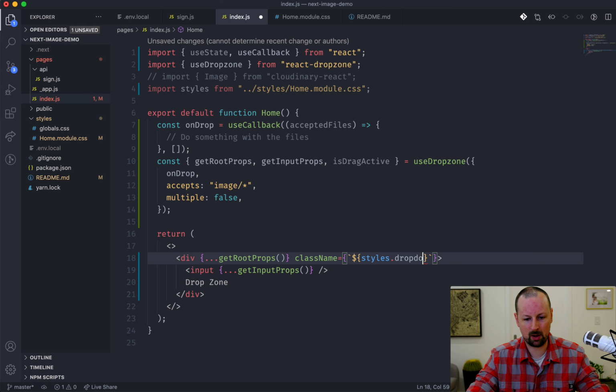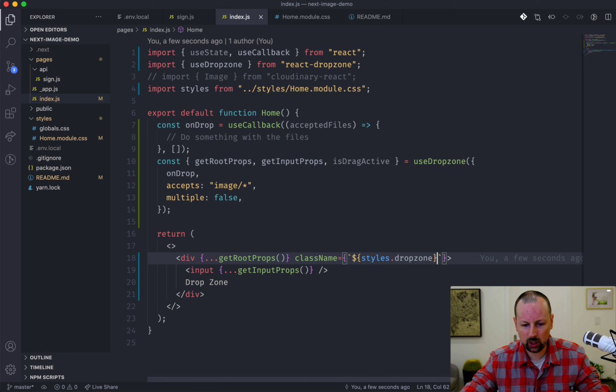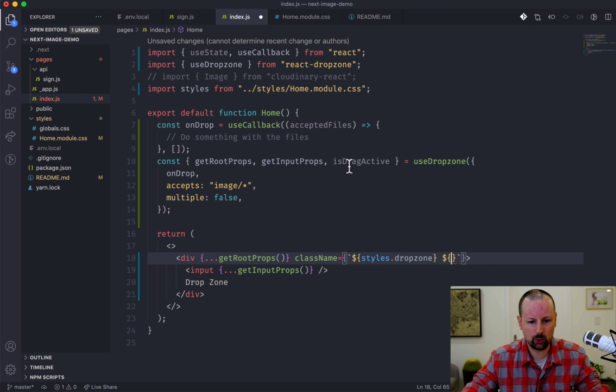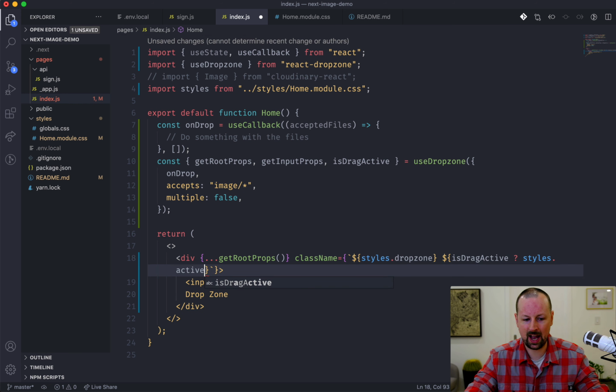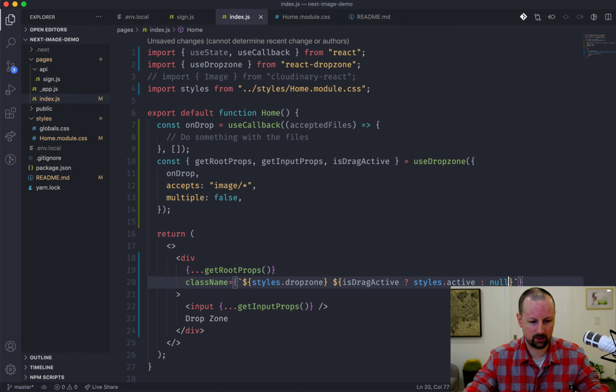Dropzone. So there we go. We have a nice orange dropzone. So now the users know where they can drop a file in. And what I also wanted to do was use this isDragActive. So what I can do is say isDragActive ternary: if it is, we'll use the active class, otherwise null.